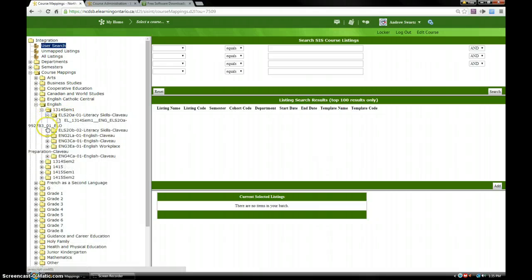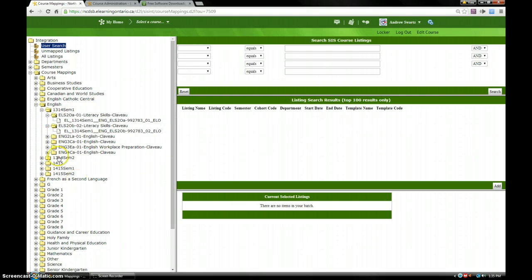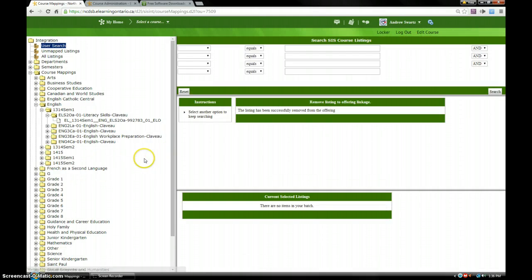And if you open those up, you can see the associated file with those two courses, and I'm going to map to this section A. So I'm going to unmap section B right here. So right click, remove course, okay, and now that's unmapped.